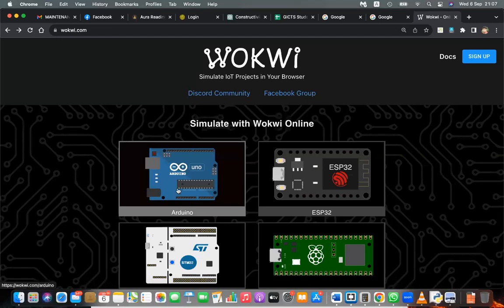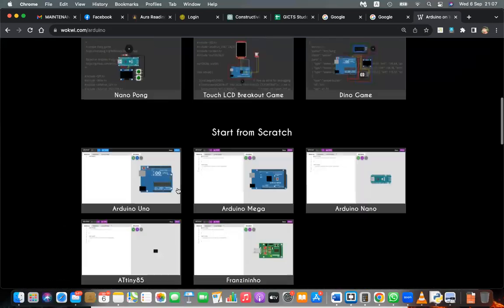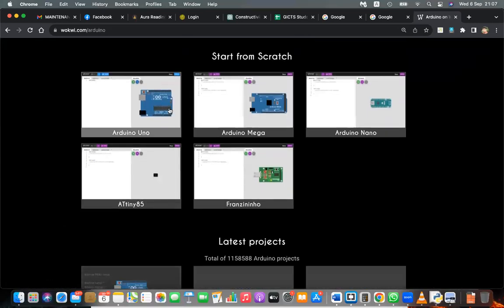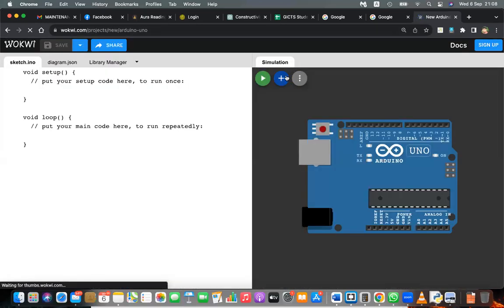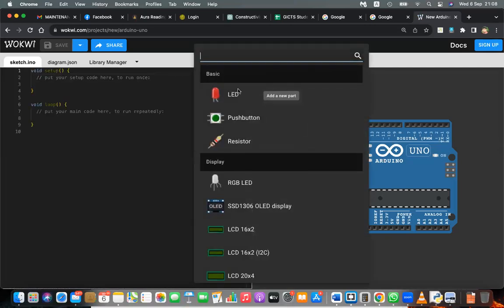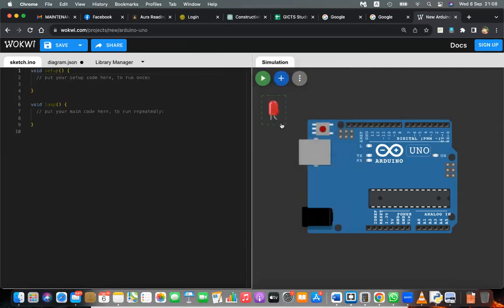After going to that, select Arduino. Then scroll down and there is start from scratch. From there, select Arduino UNO again. That's it. After that, go to the plus sign, select LED and connect that LED, the positive node to 3.3 volts and the negative node to GND, and then press the play button to see the simulation. That will turn on the LED.